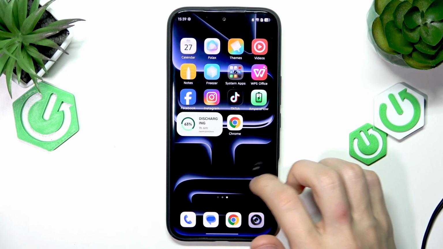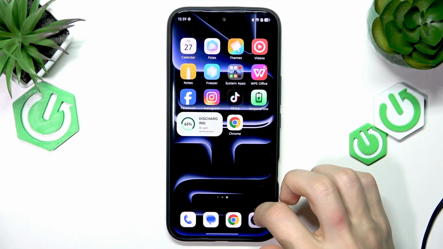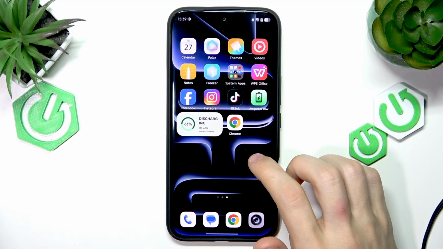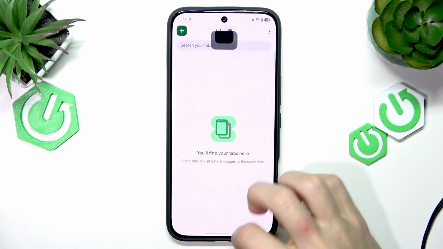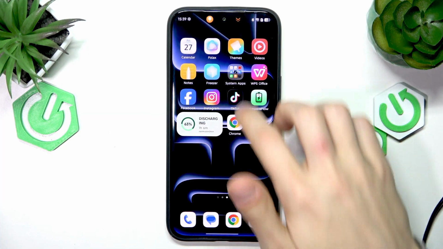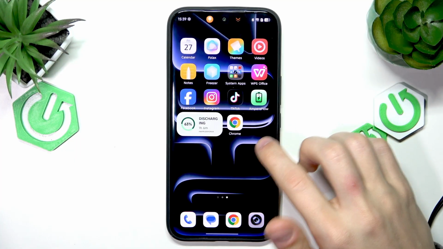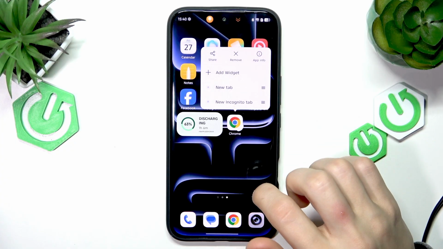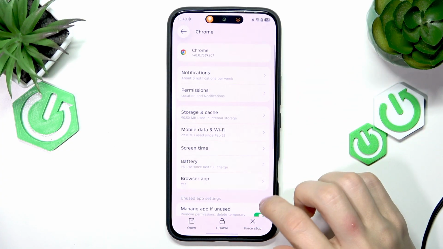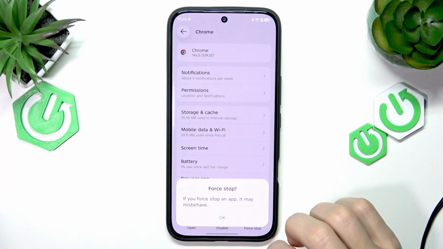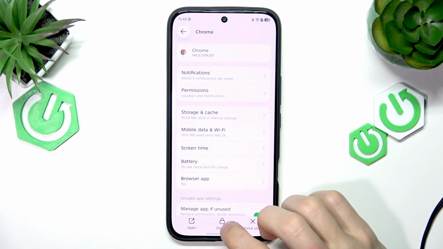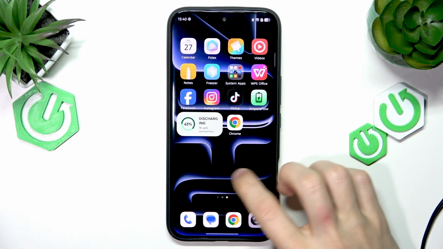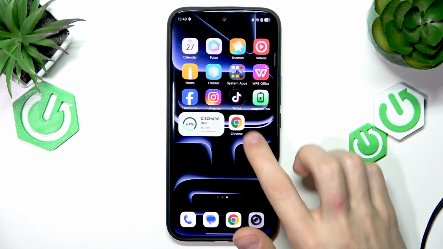The next thing that you can try is to force close the app if it has frozen and, for example, doesn't respond in any way. And to do that, we can just select the app that we want, hold on it like this, tap on App Info, and select Force Stop, and click OK. And now that you force stop the app, it's fully closed down, and you can open it back up again.